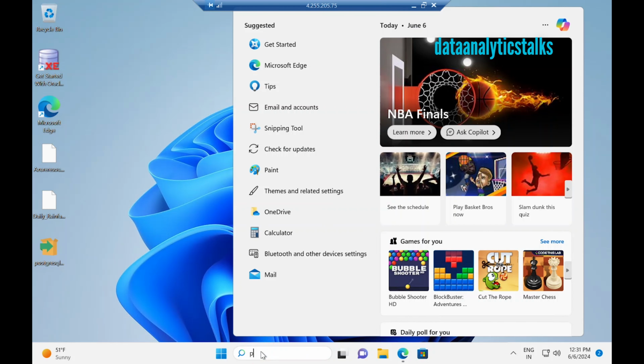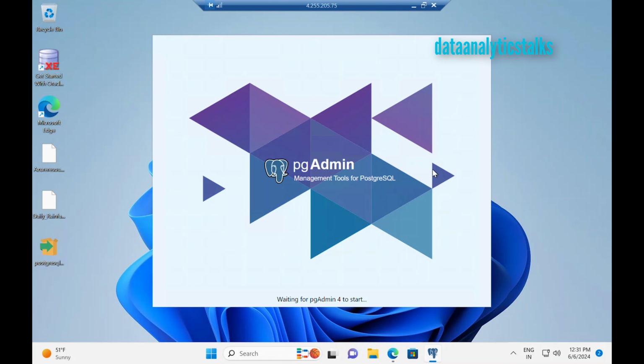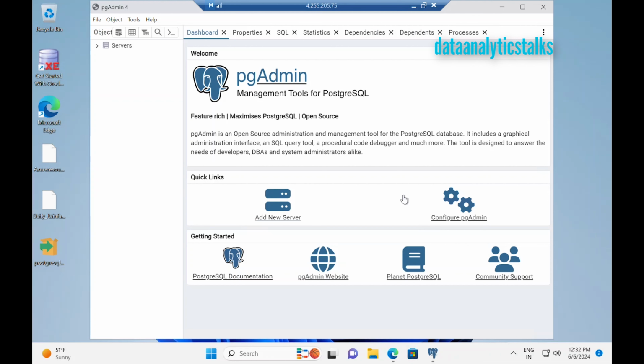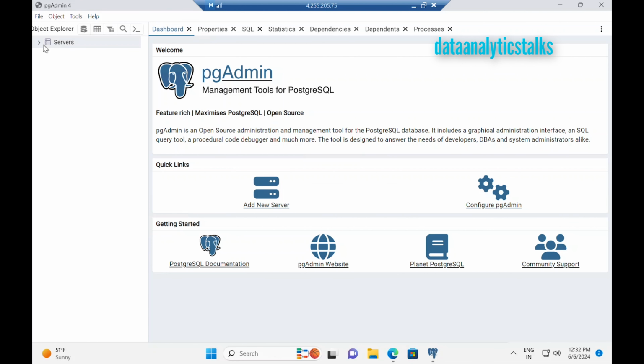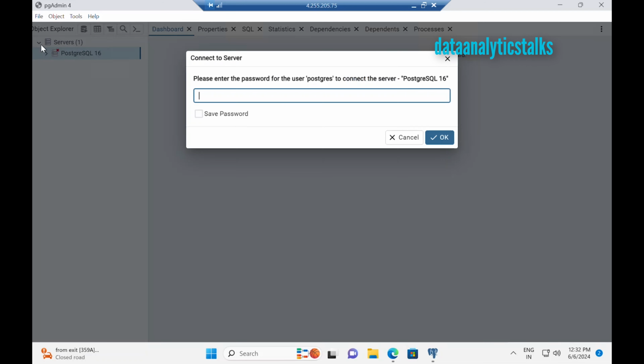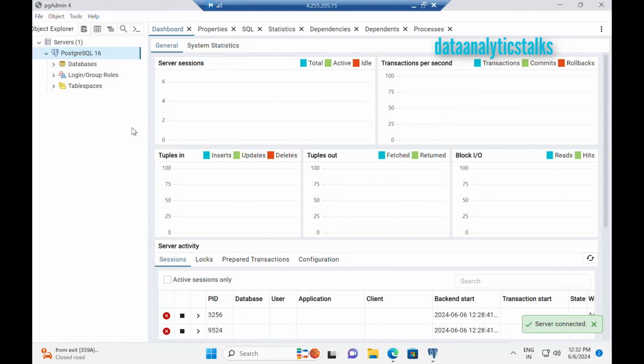So I will go for pgAdmin 4. This is the first time that I'm opening the pgAdmin management tool for PostgreSQL. On the left side, we have PostgreSQL 16, and it is asking for a password. Let me enter the password. Let me save the password for future reference. Let me click OK.